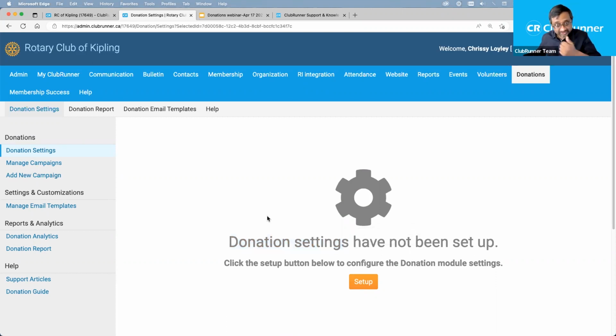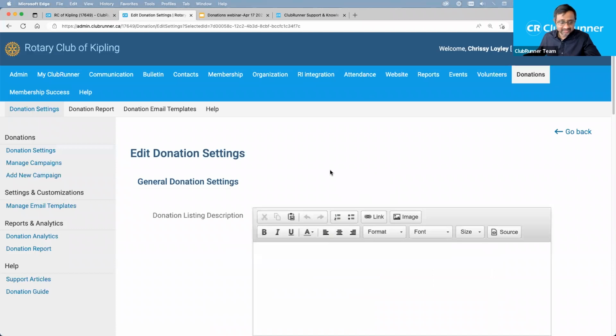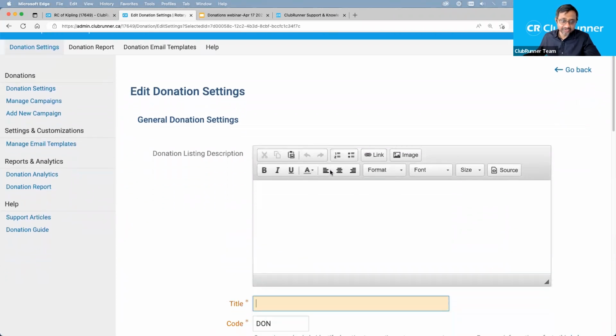We have one on this testing site. This is a fake club. This is not a real Rotary Club because we're not going to reveal anyone's identity tonight. We're only using fake data. So let's begin setting up the donations module. I'm going to click on setup. And it takes me to the next screen, which will allow me to edit all the donation settings.